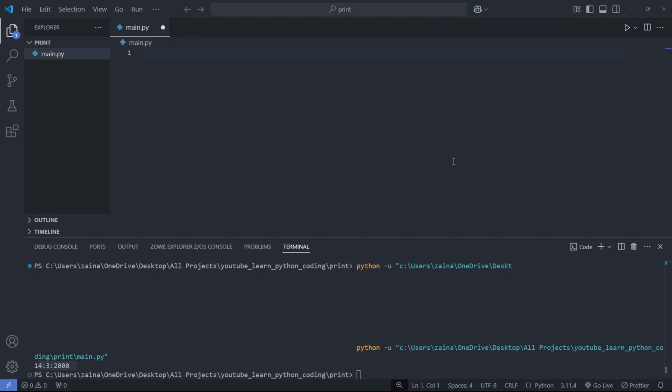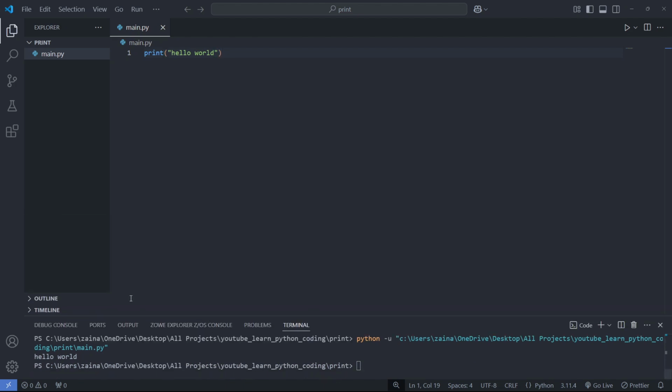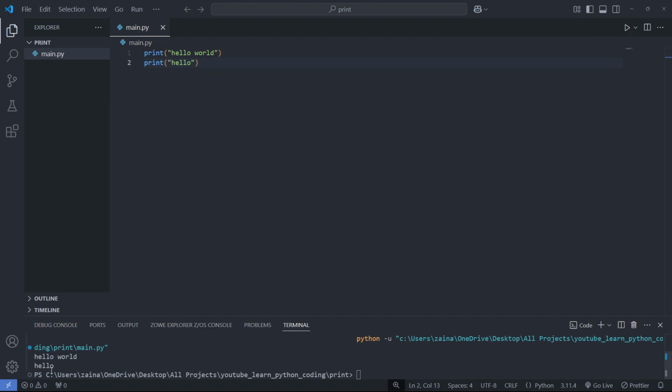So the next one I'm going to show you is end. So print has an attribute called end. Whenever you print something and press run, there's always going to be a new line after that. So let's say I try printing hello world and then hello. What's going to happen here is that hello is going to be printed on the next line, because after every single thing is printed, there's going to be a new line after it. And you can actually change what's printed after this. So that's what the end property is.